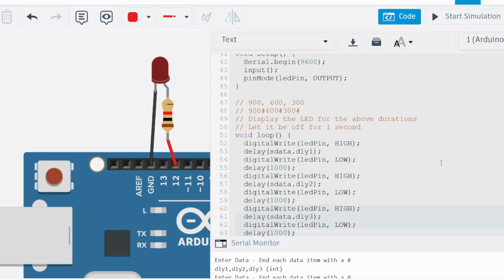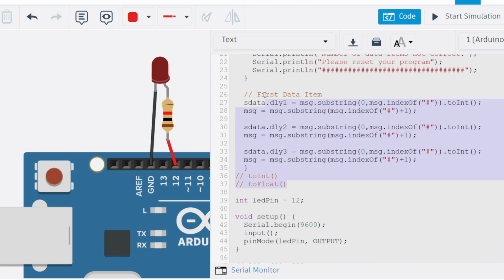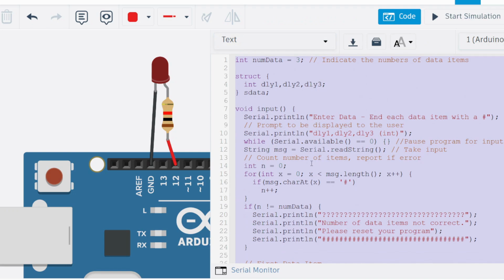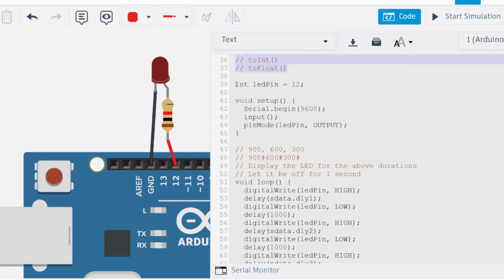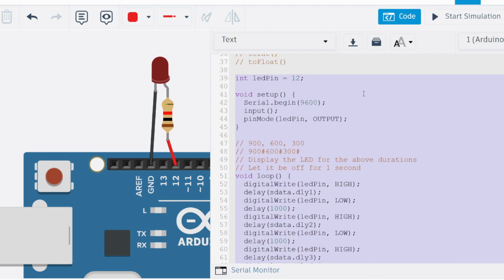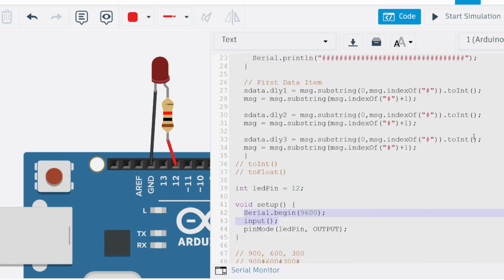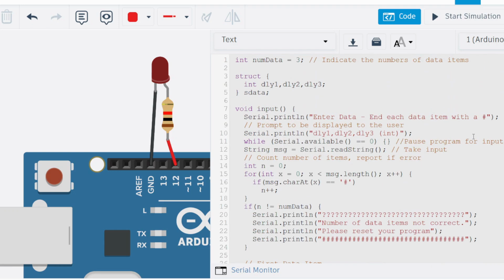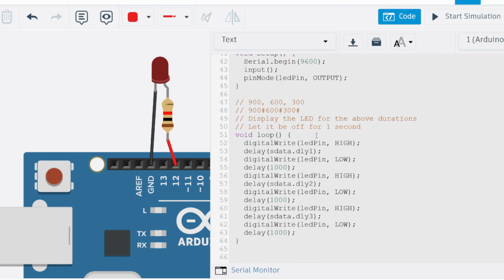Please remember, the program above this line is the same, but you just need to make small changes over here. The rest of the program is yours. In your program, in the setup function, you basically need these 2 lines for my program. The variables that we are going to use are all the ones that you have created here, and they will always be written as sdata dot something. So I've used sdata.dly1, sdata.dly2, sdata.dly3, and so on.